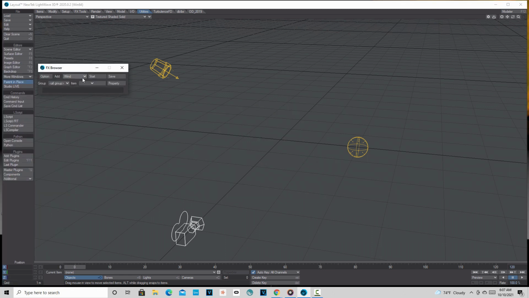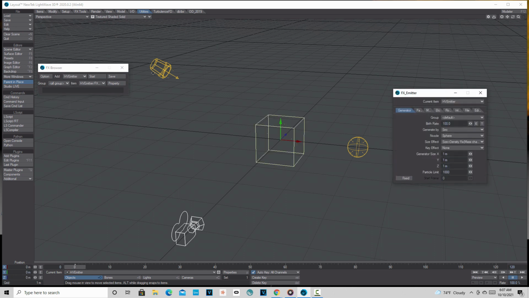It should be there somewhere, and you just click it to open it. And then what we can do is open up an FX HV emitter. That's what we're going to need. These are just some basic settings. I actually have some notes on this.